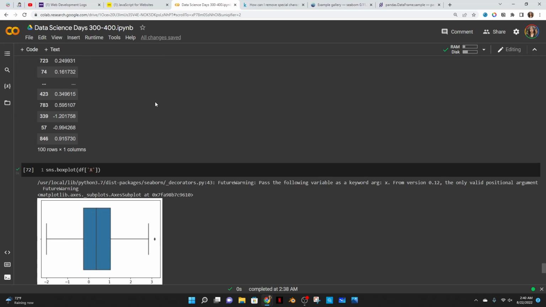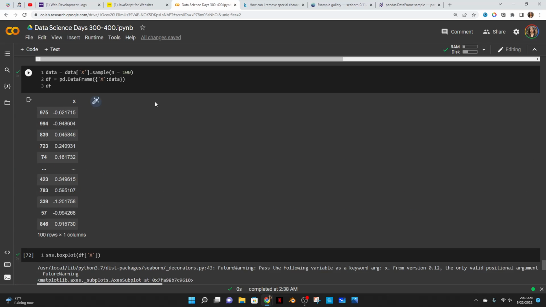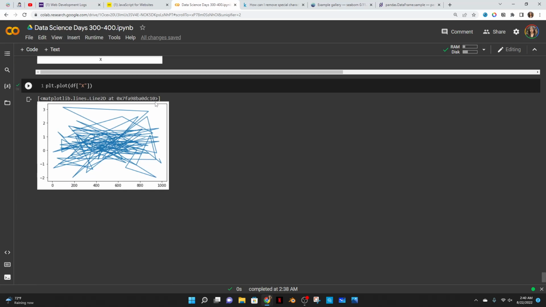So if I just go back, I even tried a sample to get some smaller data and see if, I just don't know. For example, plt.plot is just a weird thing. It really is a weird thing.